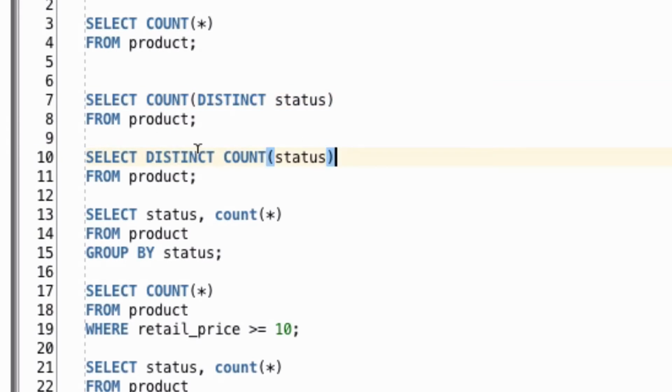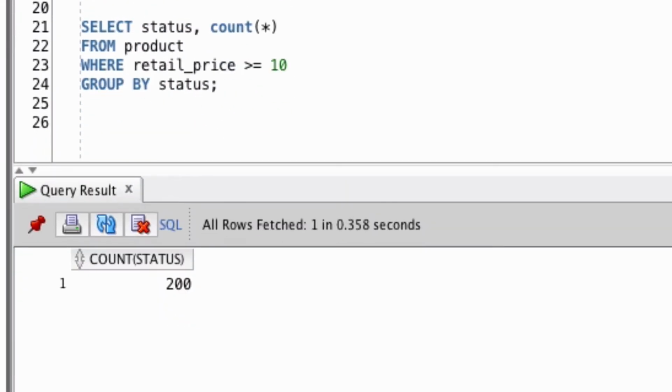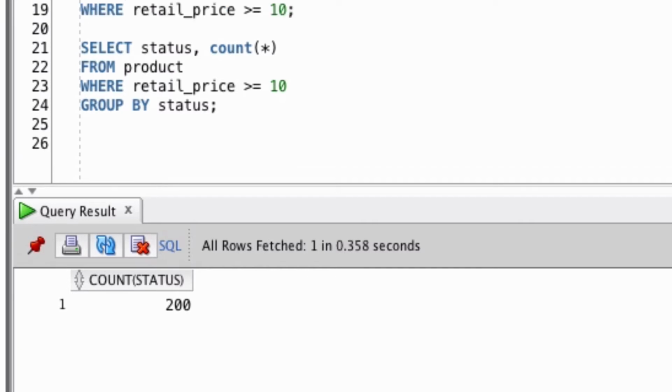What if I wanted to put the DISTINCT keyword outside of the COUNT function? If I run this query, it will show me the value of 200. This is because the DISTINCT is applied to all the records that are shown. So first it counts the status column, which finds a value of 200, and then it finds the distinct value of all the values returned. But in this case, there's only one value returned, which is 200, so there's nothing more distinct about it.